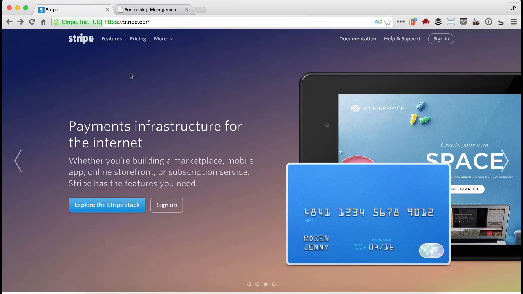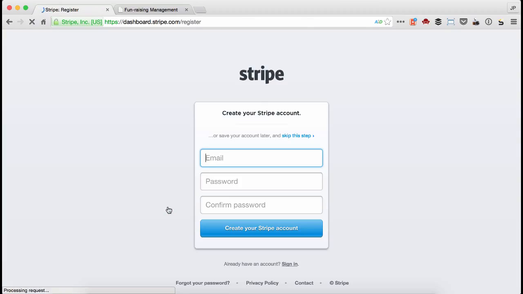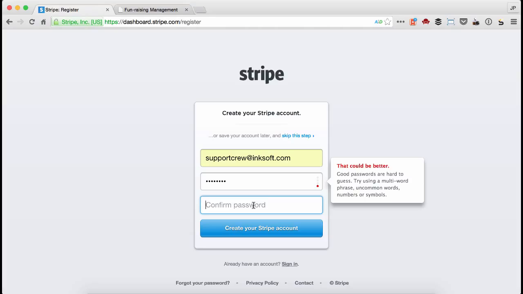So here we are at stripe.com. What I'm going to do is I'm going to click sign up. And when I do that, the very first thing I'm going to do is enter in an email address. So in this case, enter in whatever email address you want to use. Type in a password. And of course, confirm your password. And click create your Stripe account.